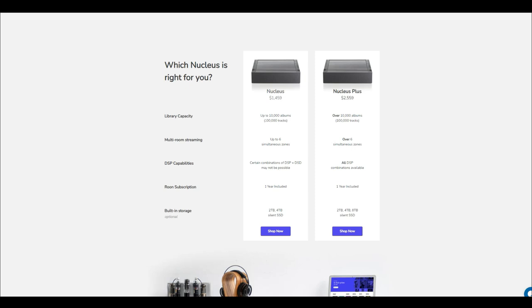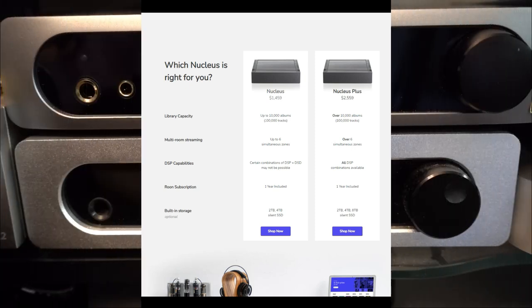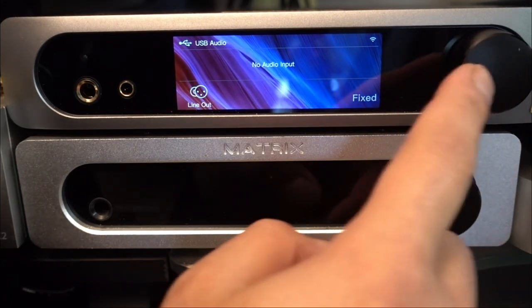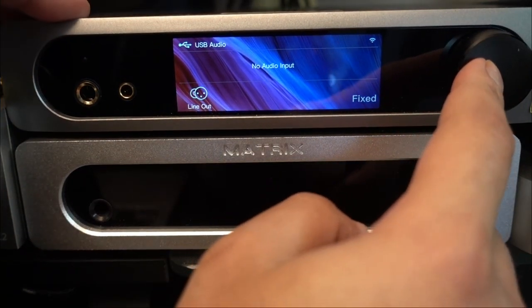The Pro 3's Roon integration can be activated using the same methodology as with AirPlay. Click the volume wheel, select streaming, and now the Pro 3 will be ready to receive a Roon connection.